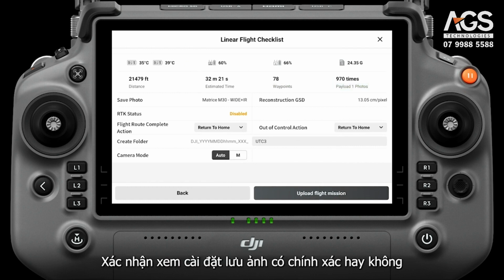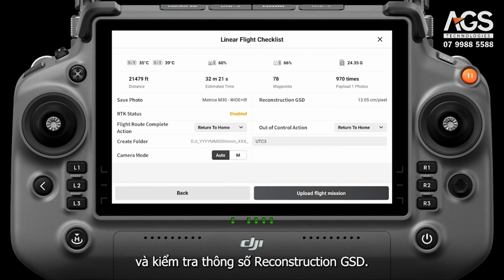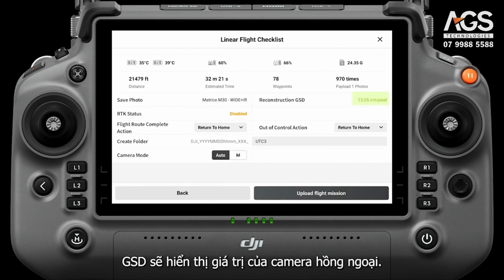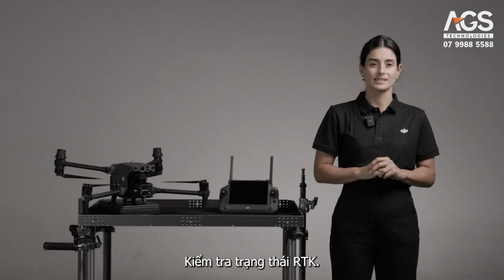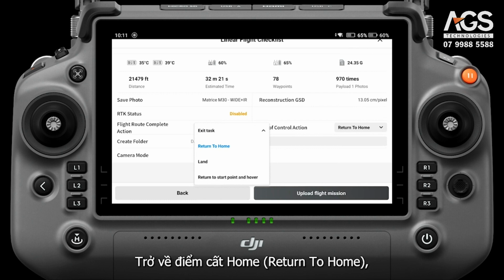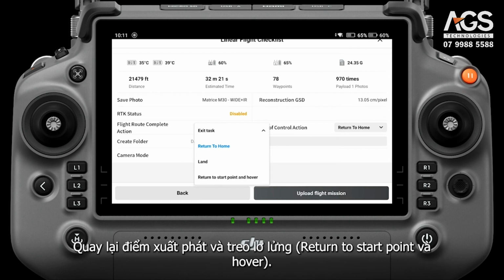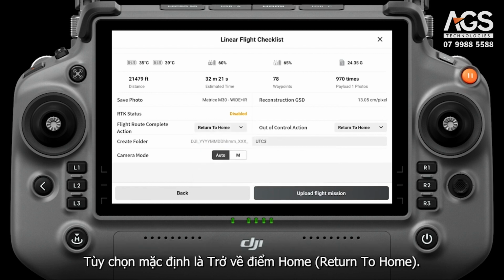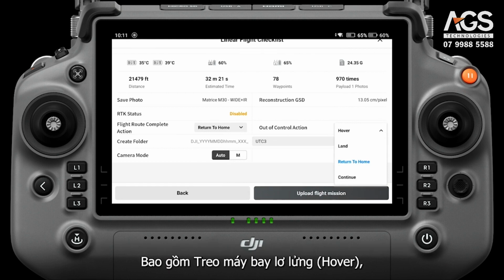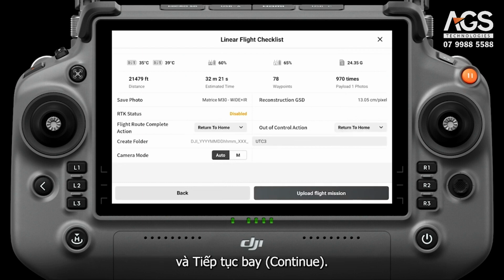Confirm whether Save Photo is set correctly, and check the Reconstruction GSD. If you choose to shoot with the wide-angle and infrared camera at the same time, the GSD shows the IR camera's value. Check RTK status. Upon completion, actions include exit task, return to home, land, return to start point, and hover. The default option is return to home. Out of control action is the action performed after the aircraft is out of control, including hover, land, return to home, and continue. The default selection is continue.